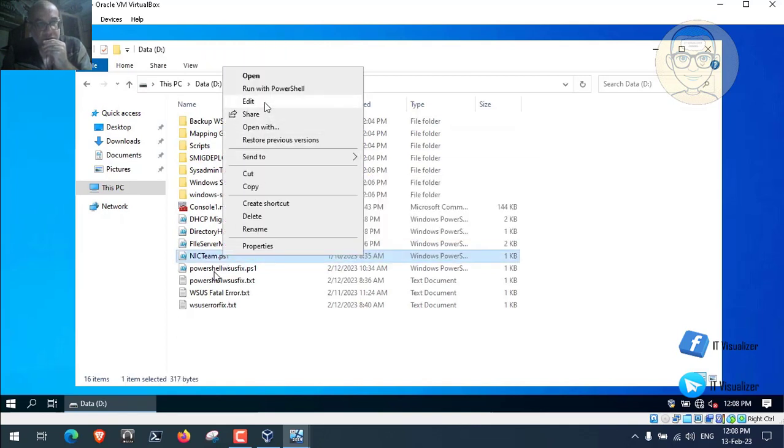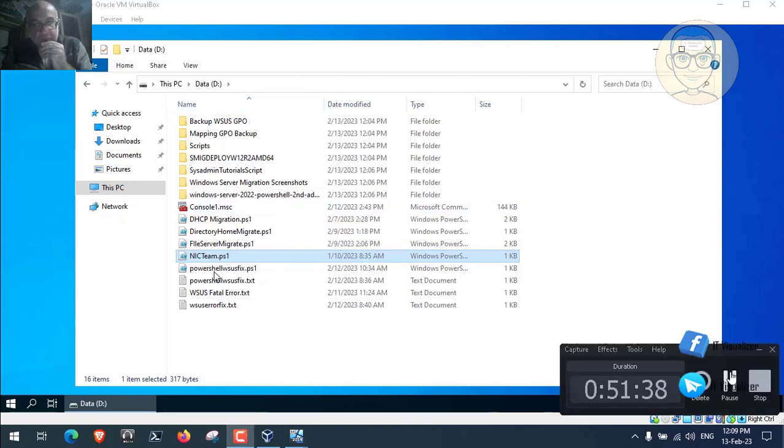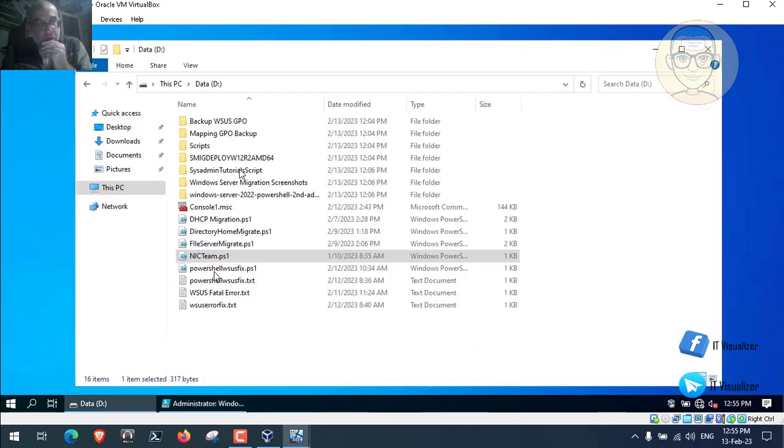We have done this a lot of times. It will team the two network adapters. It will wait for 20 seconds until the teaming status is up, and at the end it will give you a status of teaming up. Okay, we can now run the script. It's teaming between Ethernet 1 or Ethernet and Ethernet 2.